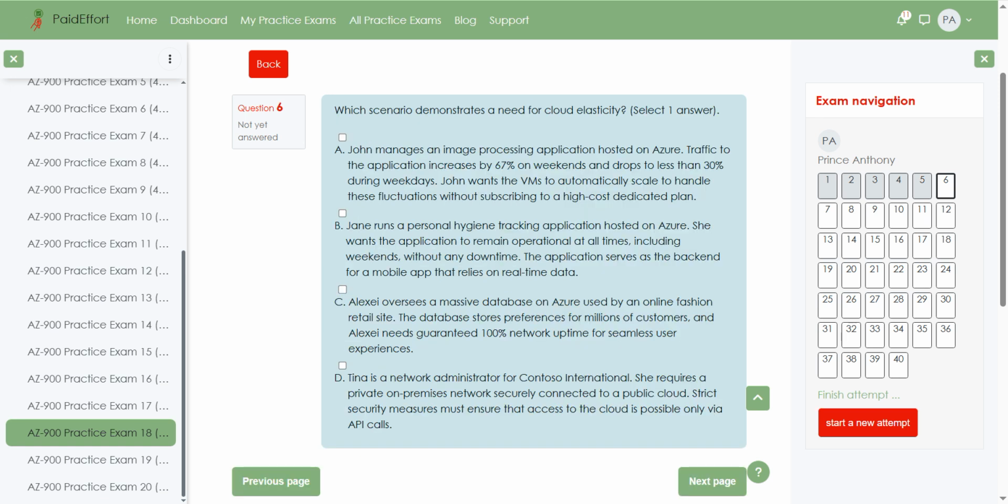Which scenario demonstrates a need for cloud elasticity? Select one answer. A. John manages an image processing application hosted on Azure. Traffic to the application increases by 67% on weekends and drops to less than 30% during weekdays. John wants the VMs to automatically scale to handle these fluctuations without subscribing to a high-cost dedicated plan.